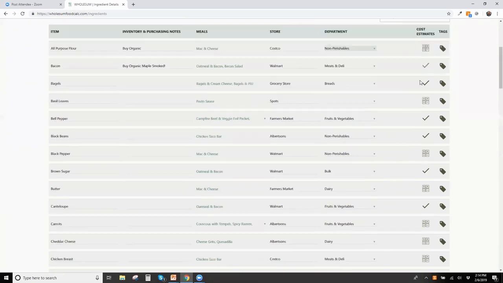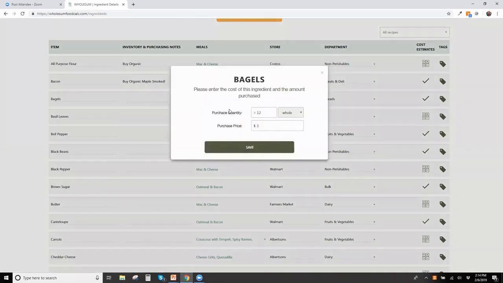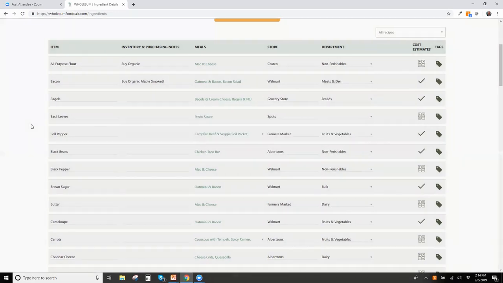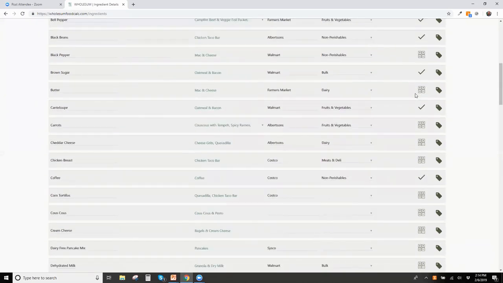If you want to, not everybody does this, but if you want to, you can also use the cost estimate tool. So you can see this check mark means I've already assigned a cost. And we'll basically say, well, we purchased this by the dozen, so 12 whole bagels cost us $3. And that will roll up so that you can get a sense of what your menu should cost for a multi-day event. You can also see what each meal costs and identify the cost per person as you need to, if you want to use the cost estimates, that is.